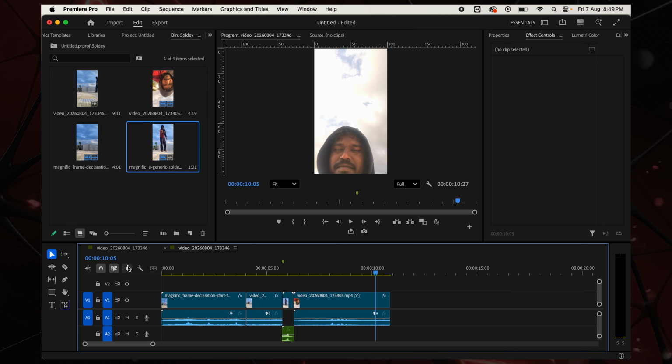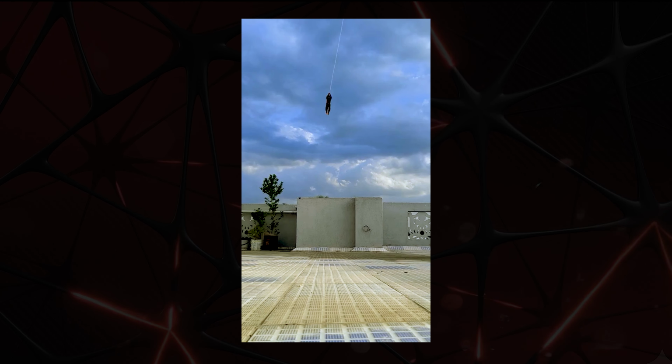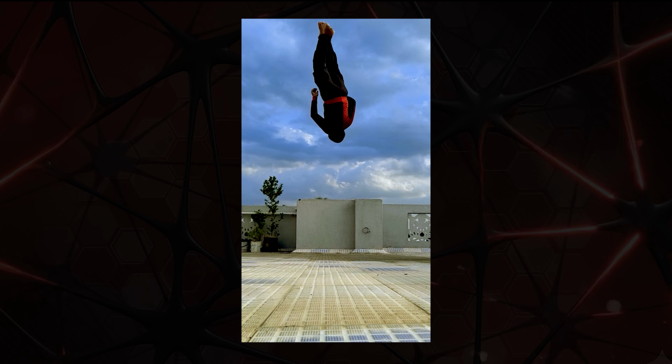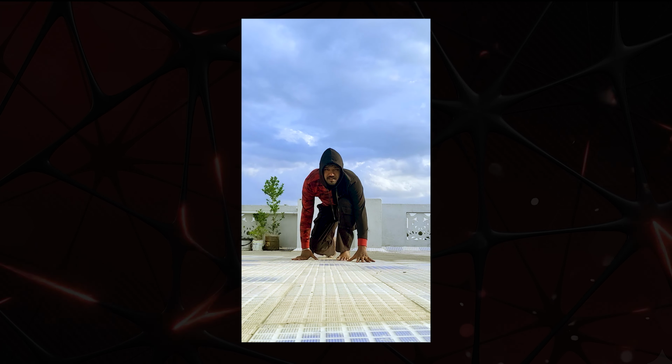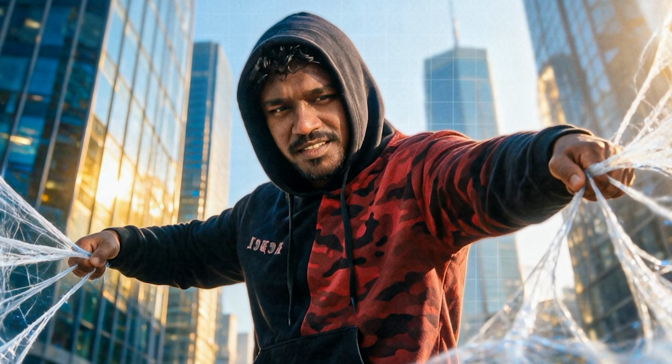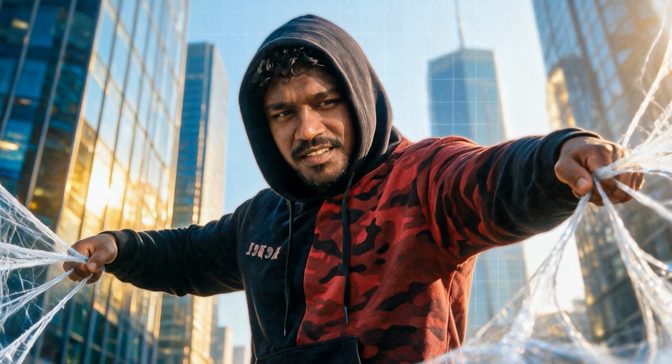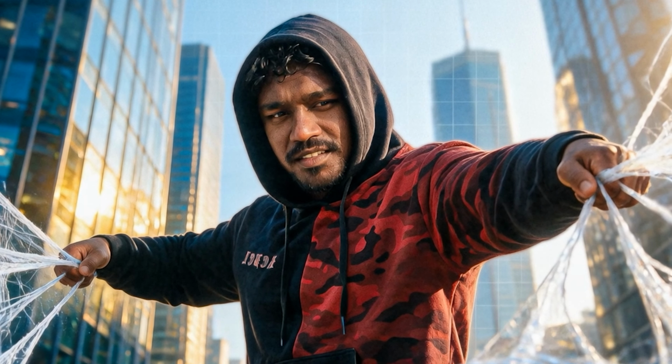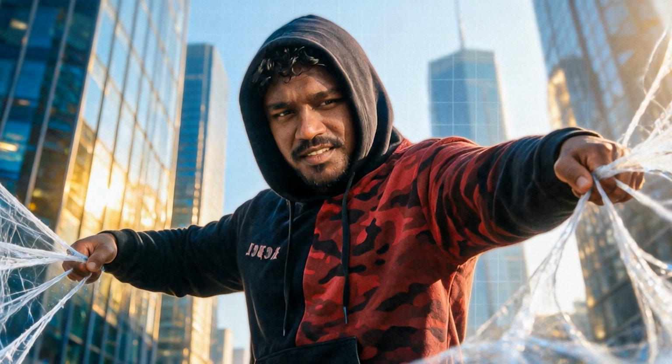And after doing color grading, changing the ambient sound and adding some transition and sound effect, this is the result. Let's see how to do this. That's it. This is how we can create the Spider-Man web landing effect. So you can do it yourself and post it on your social medias, and that's it.